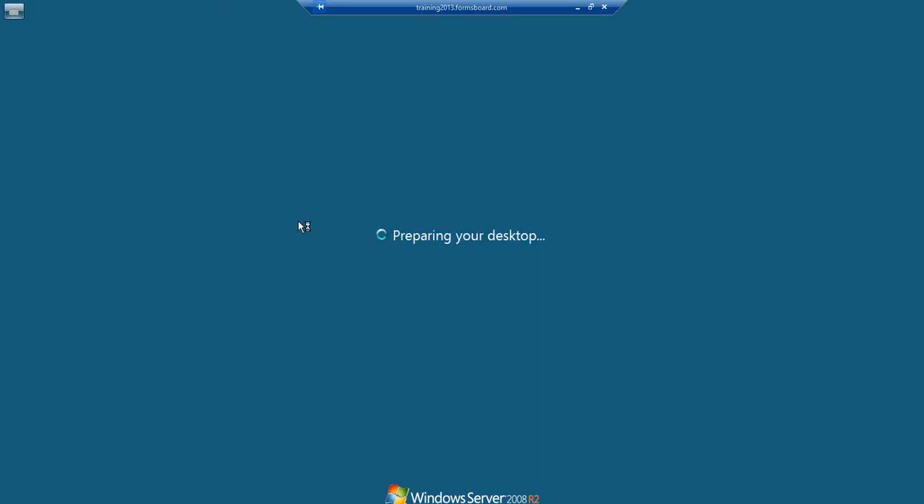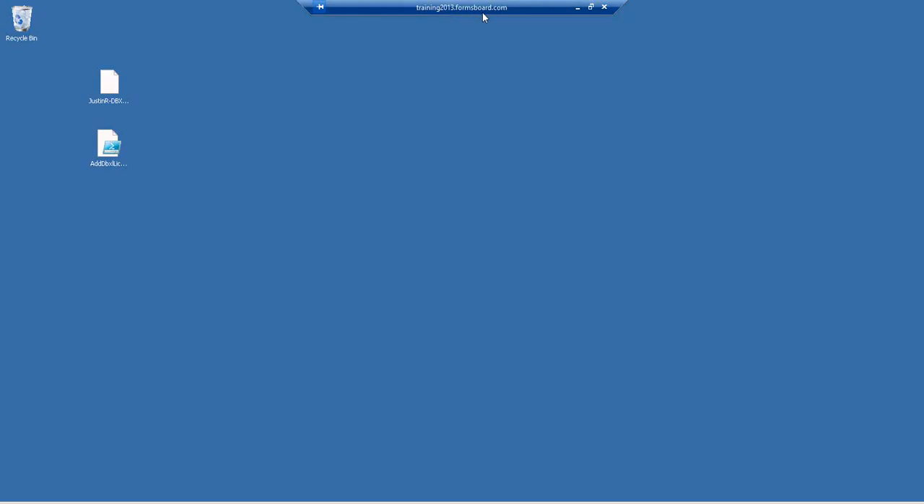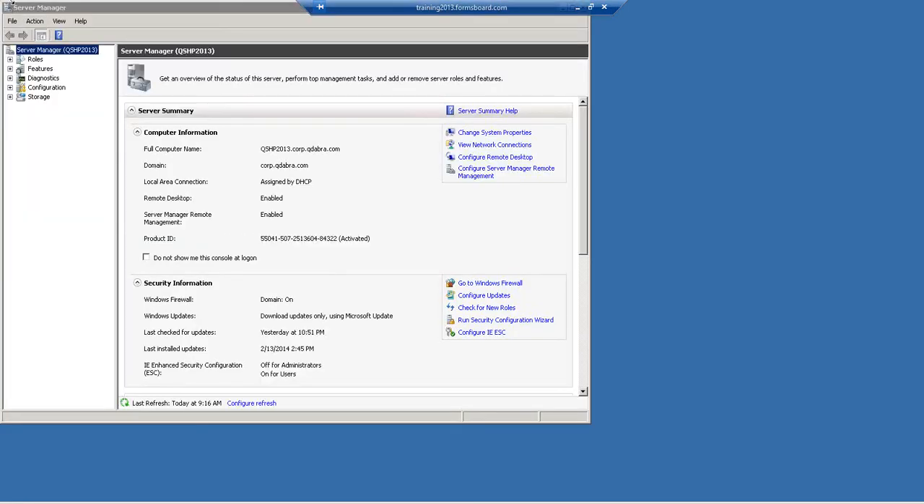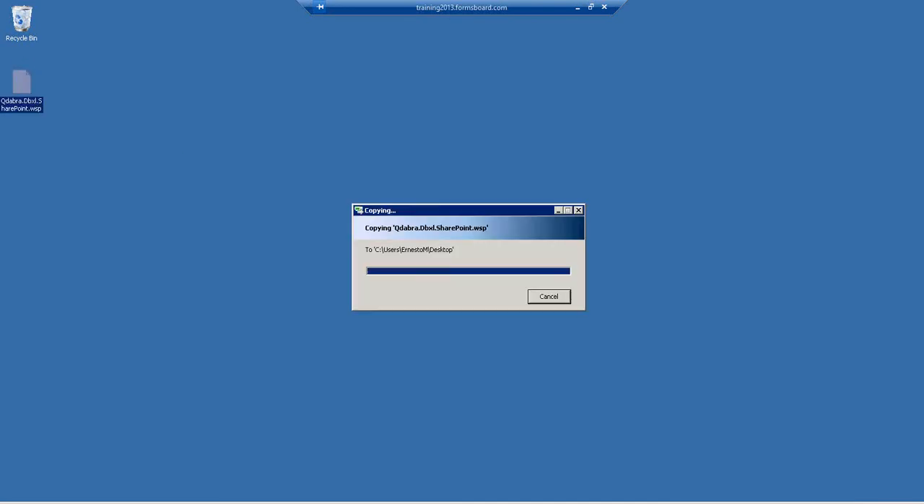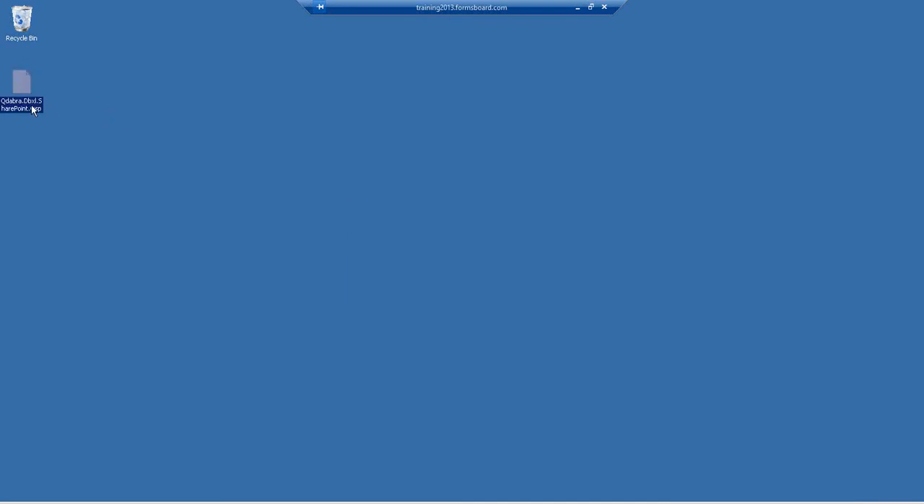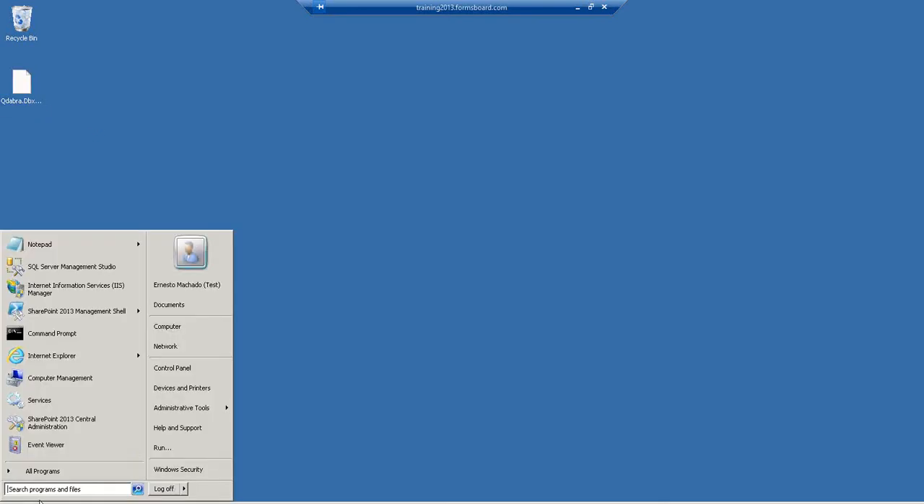Okay, here we go. So you can see here at the top, training2013.formsboard.com. That's our SharePoint 2013 site. And what I need is simply this little file called Qdabra dbxl.sharepoint.wsp. So it's a WSP file. We're going to install that using the PowerShell.